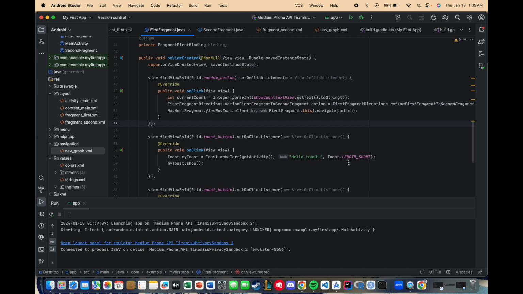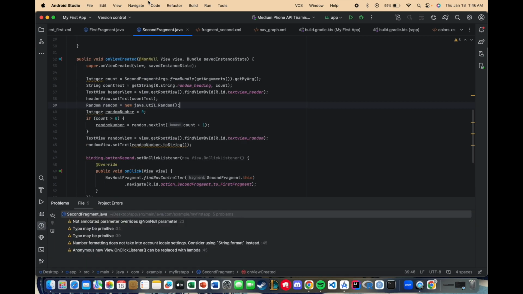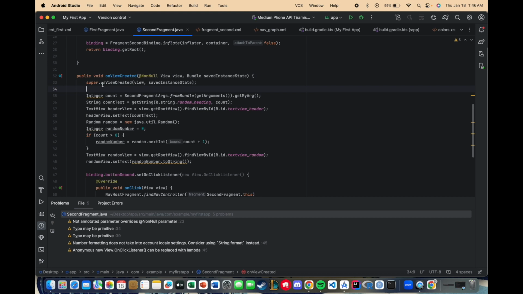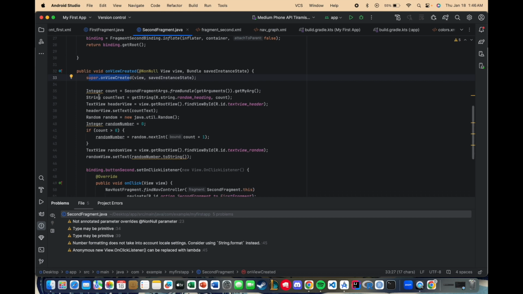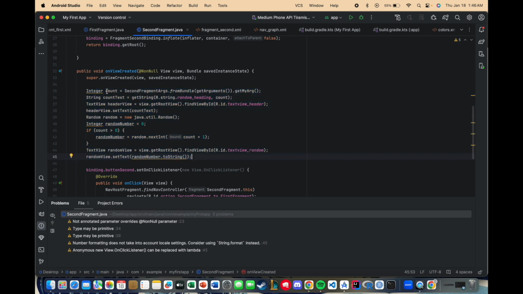So you open second fragment Java, and you're going to look for onViewCreated. Right below the super method, or the line with the super.onViewCreated view, comma, saved instance state, you're going to want to copy and paste this line of code and type it out right here. So under the super, but right above the binding.button second. So you're going to copy paste this code and save, and hopefully everything works.